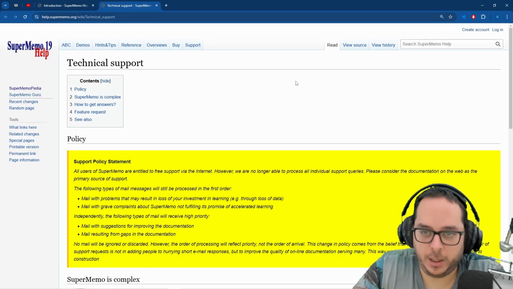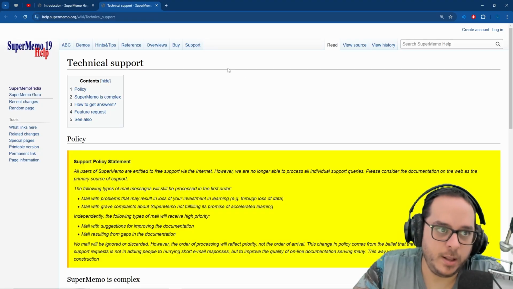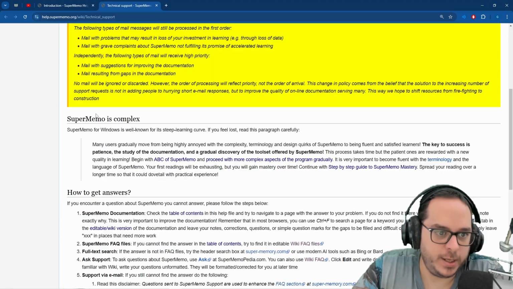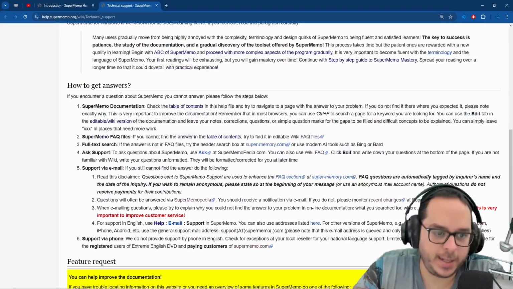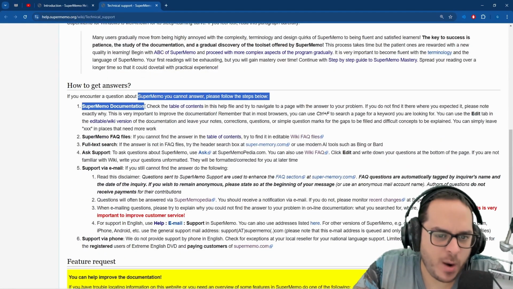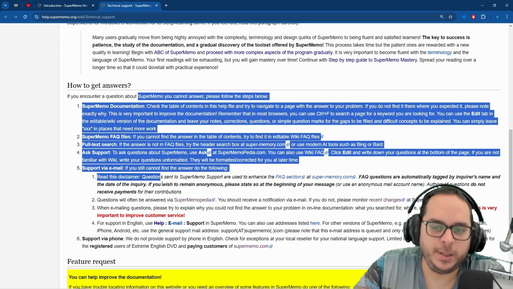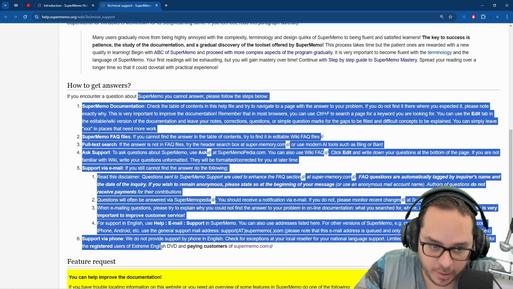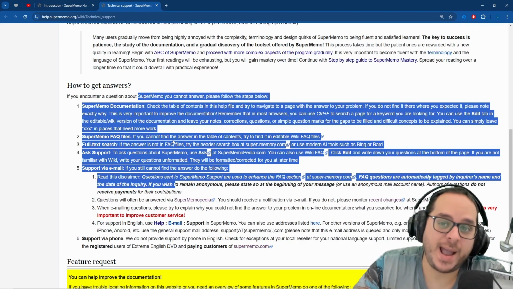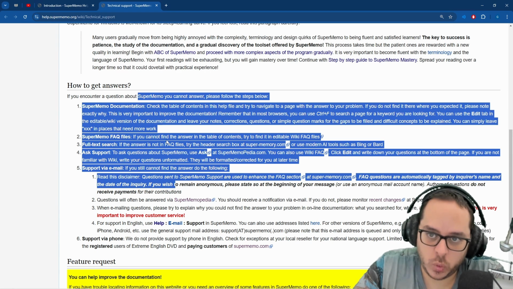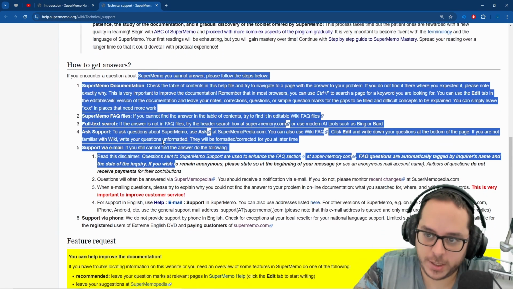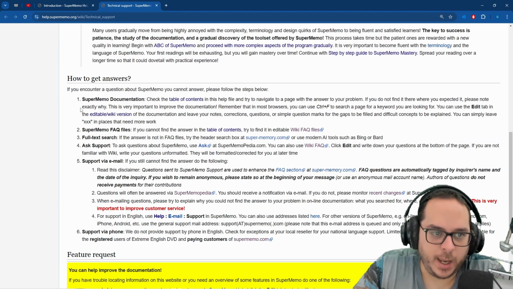Well, it doesn't say in email. It goes yet again to the official documentation. SuperMemo is complex, how to get answers. So first is check whatever, so you are sure that your question hasn't been asked before. And even if that is generally new, it's a valid question, then do it. Keep in mind, it's always documentation.